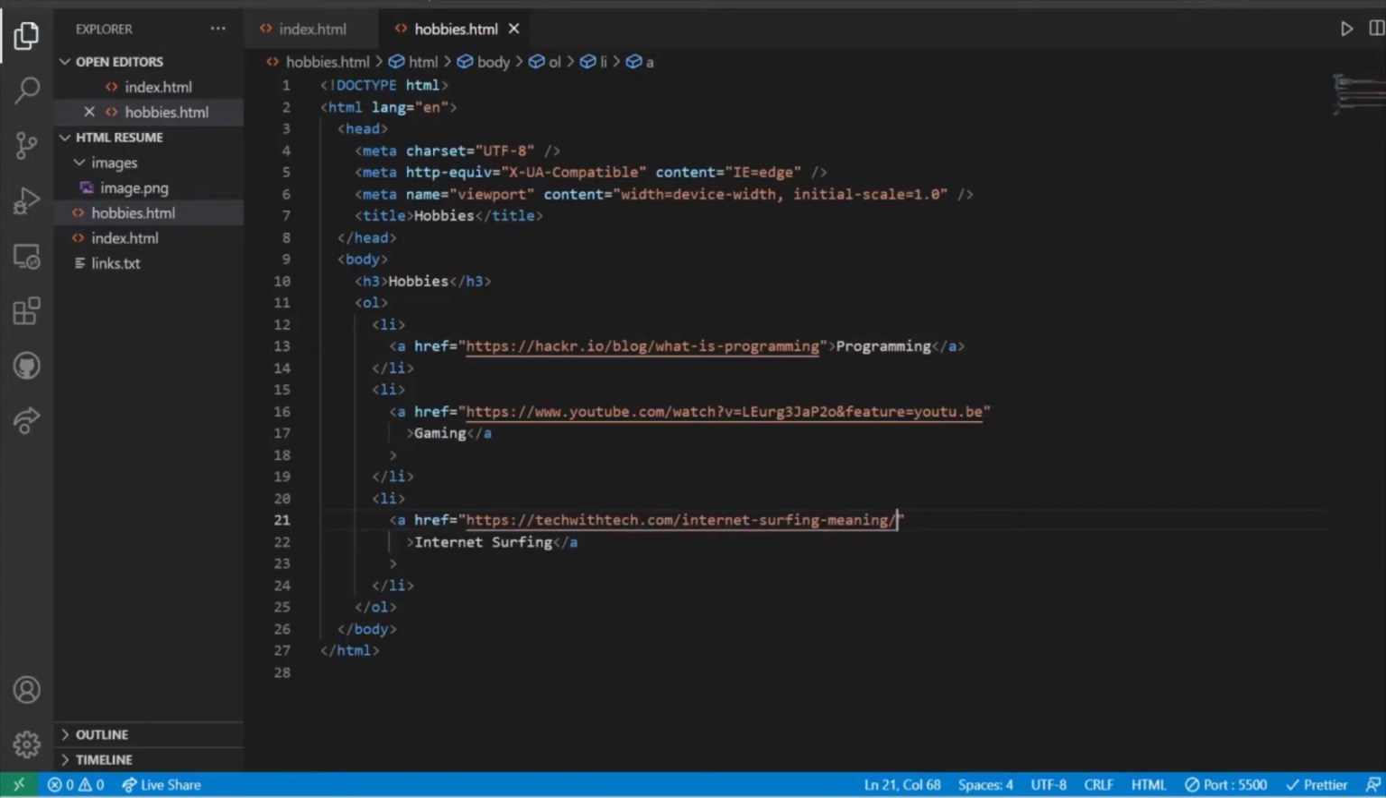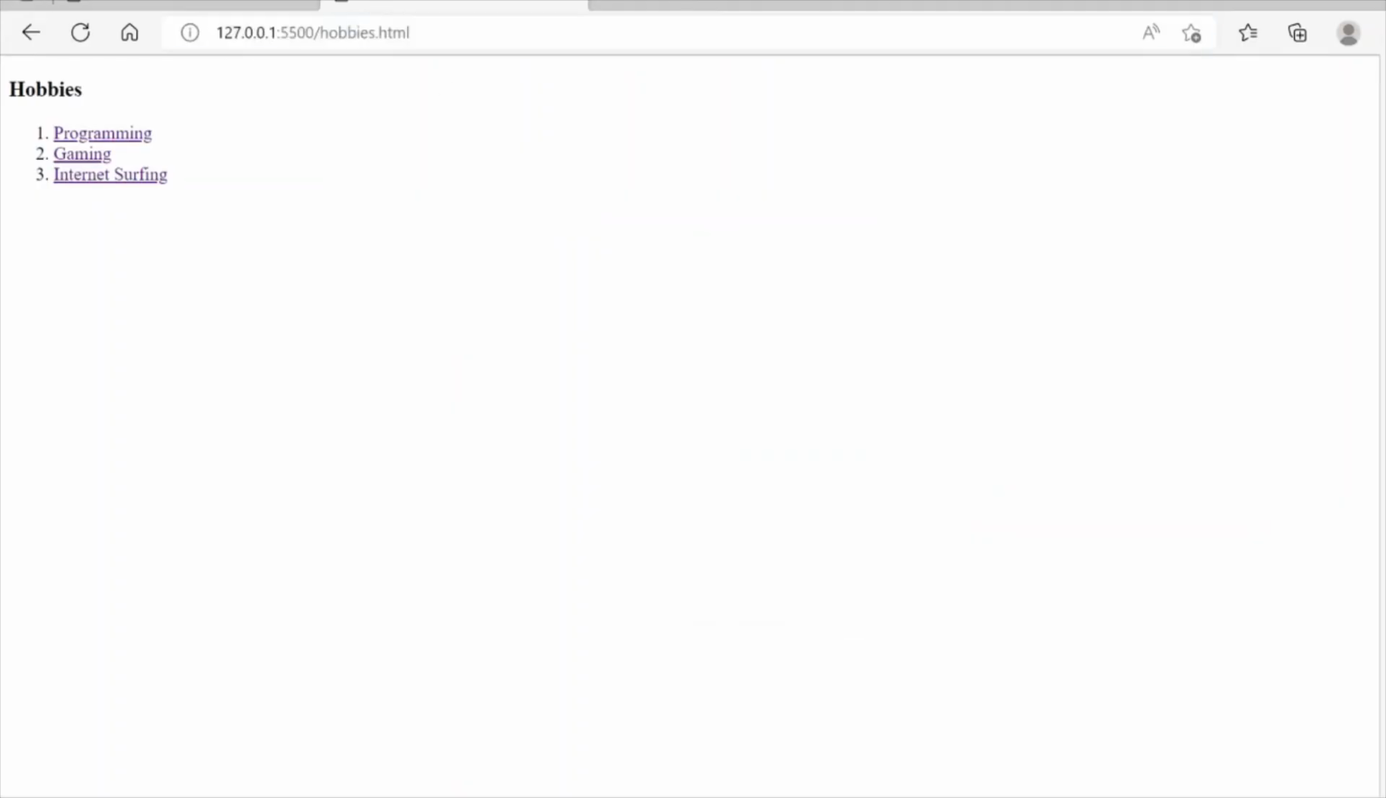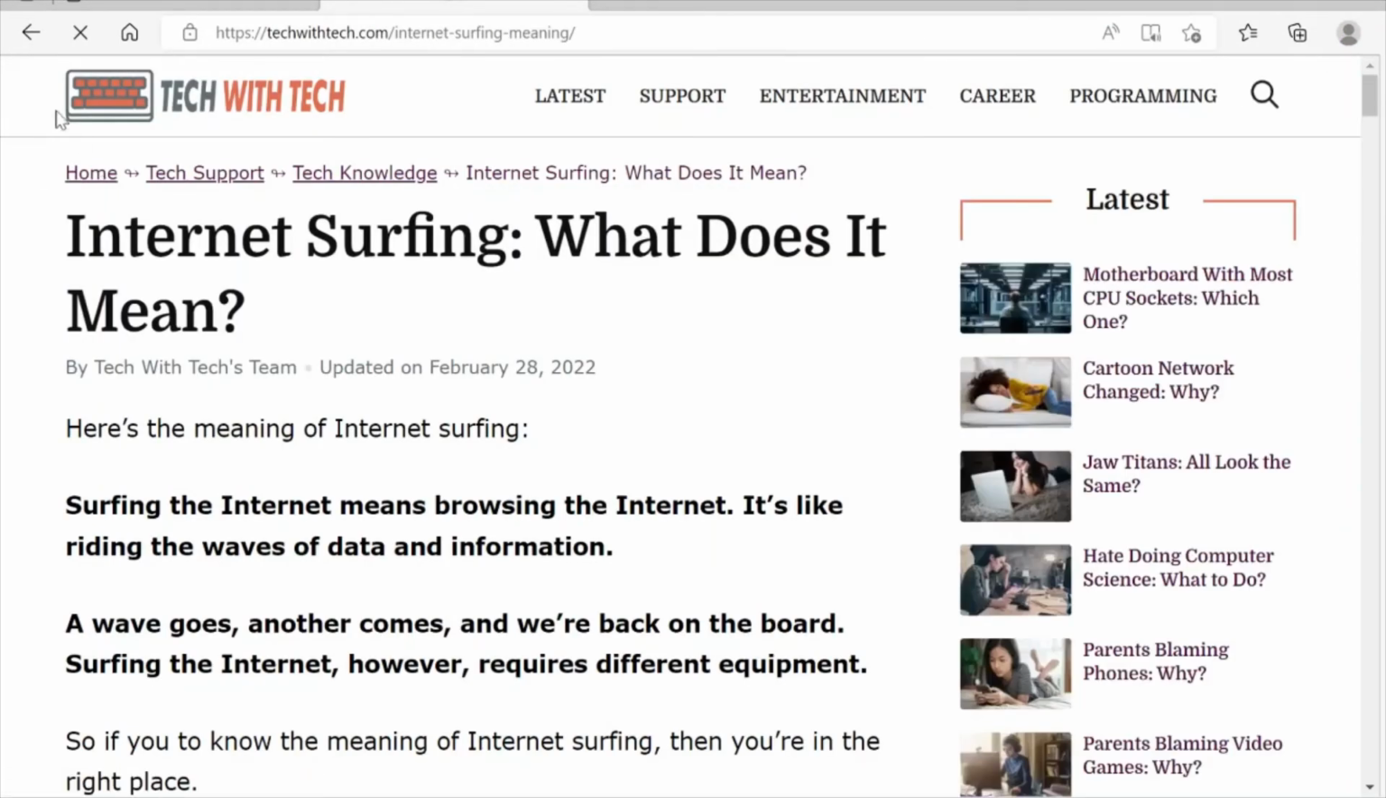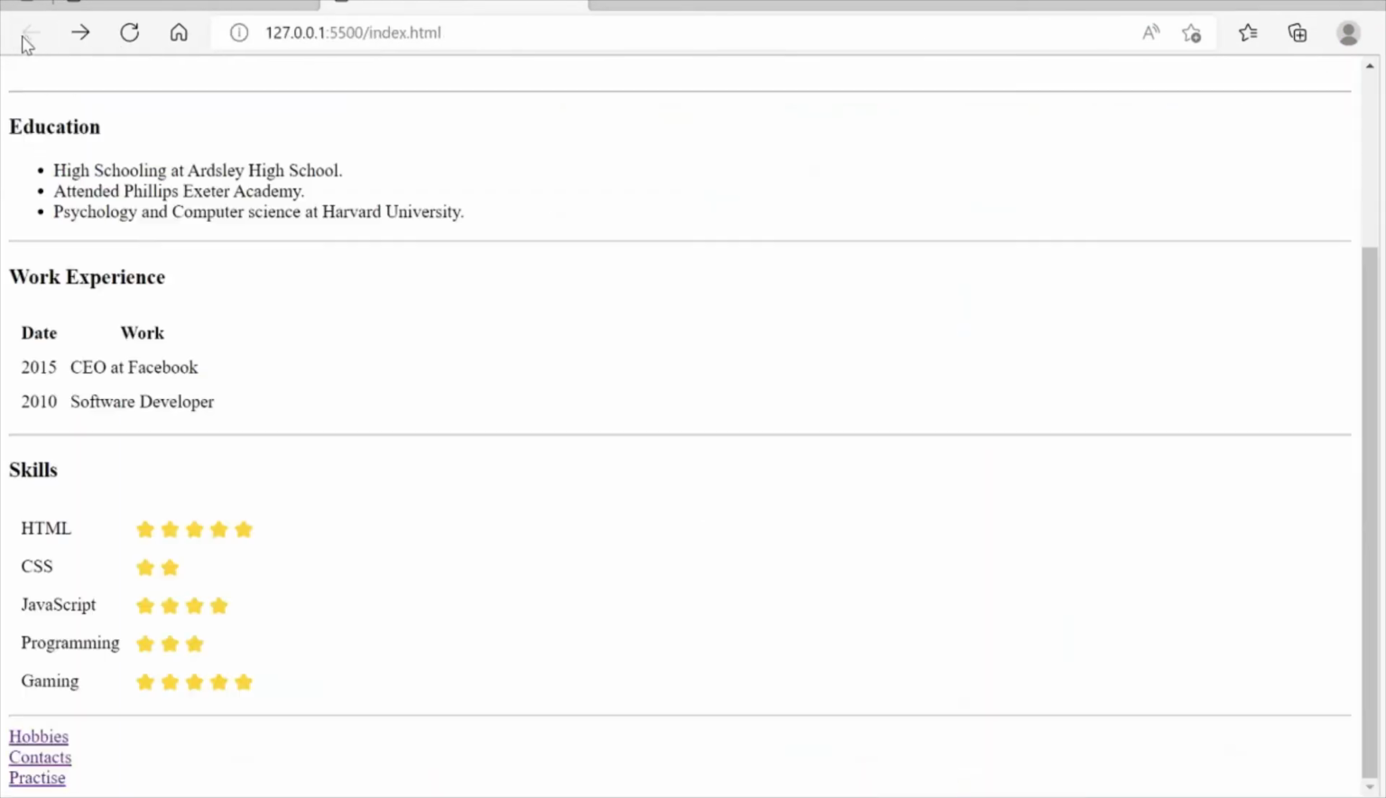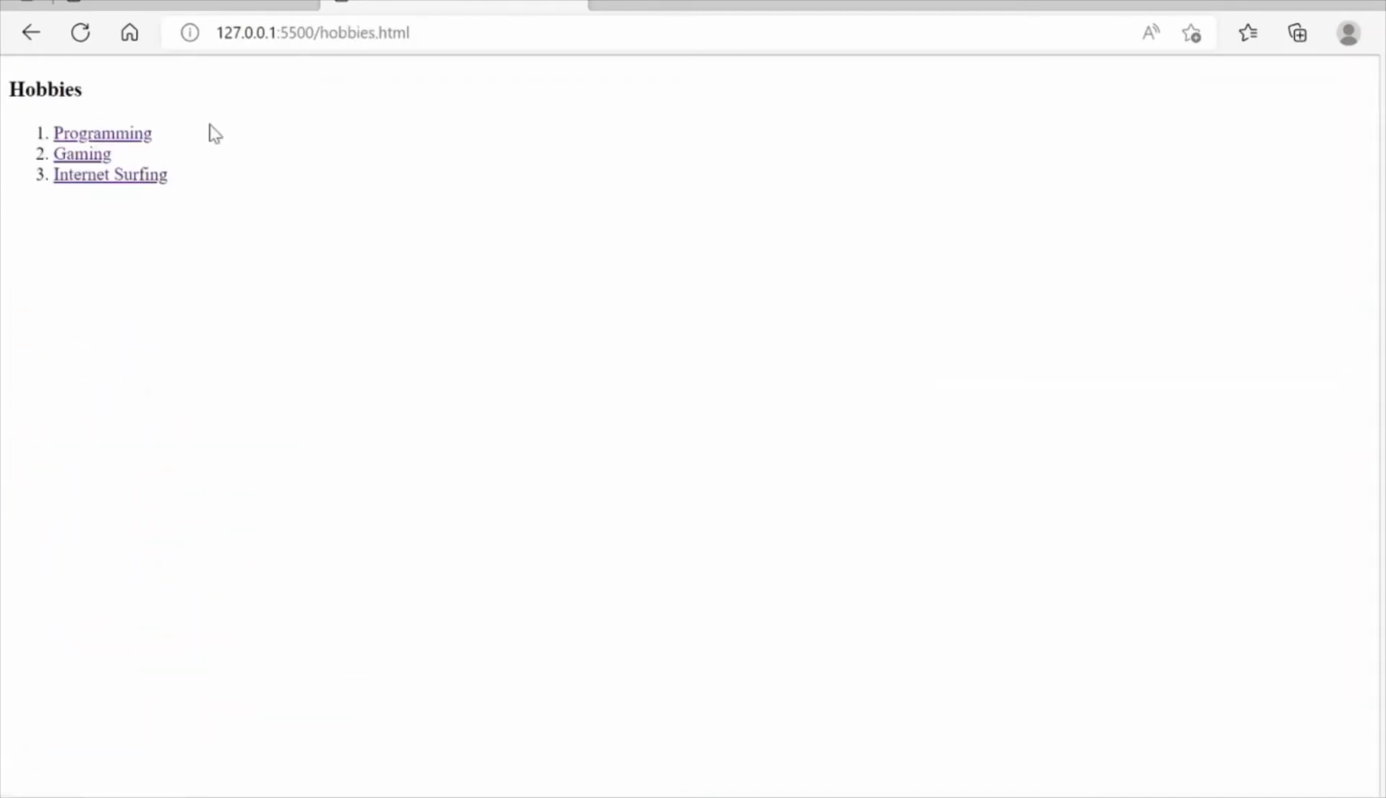Now I'm going to hit save, and I'm going to see whether these links are directing me to my actual pages. Yes, this is redirecting me. This one is also directing me to the video, and again the third link is also directing me to the blog. So once this is done, this hobbies part is done now.